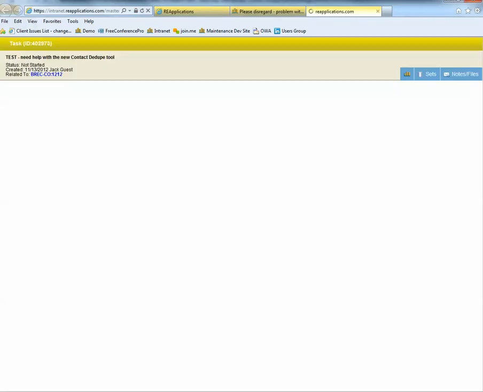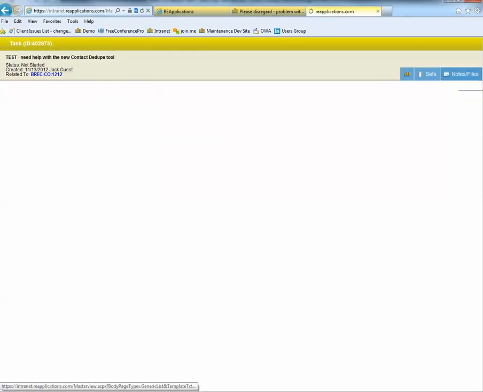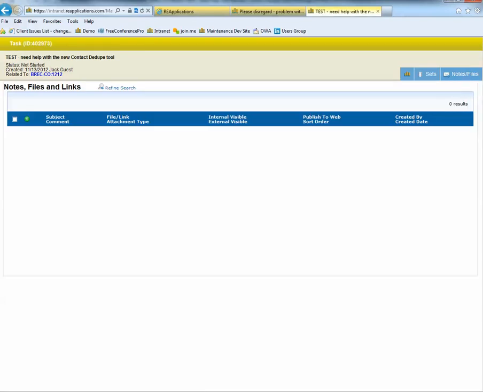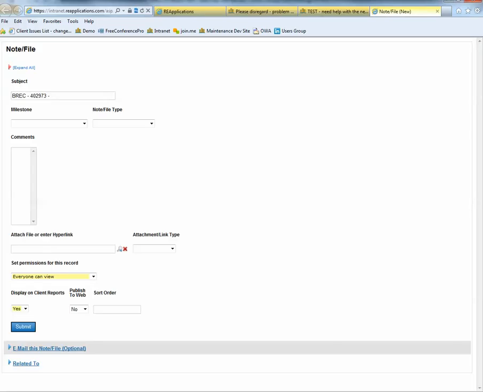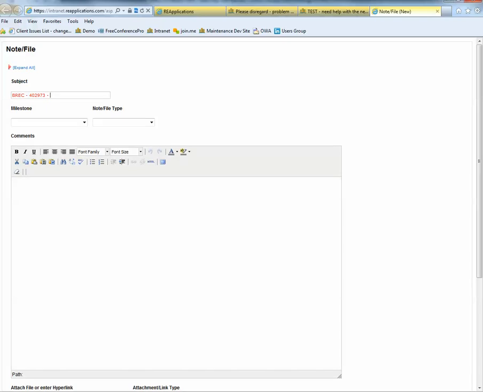Now, if I wanted to provide screen caps, if I wanted to provide more notes, a specific example, a copy of a report, a mock-up, anything that would help the RE Apps team better diagnose the issue or more accurately understand what I'm requesting, you just open the task, click on Notes and Files, and then just like you would anywhere in your own RE Apps system, click the green plus button. This will automatically default with your client code and the task ID.